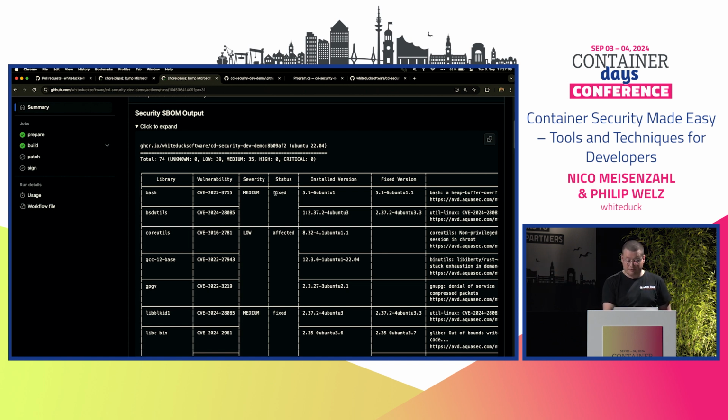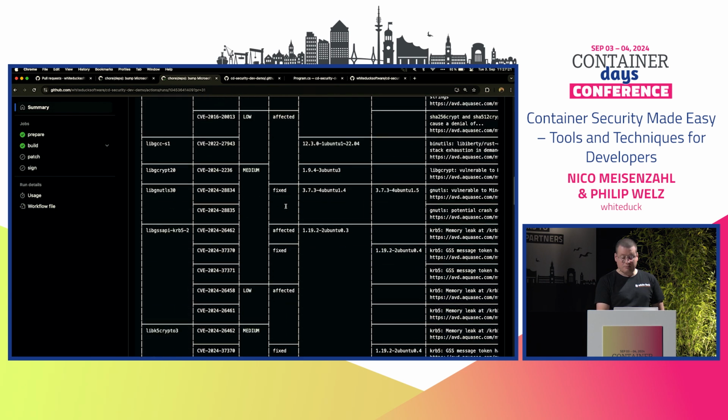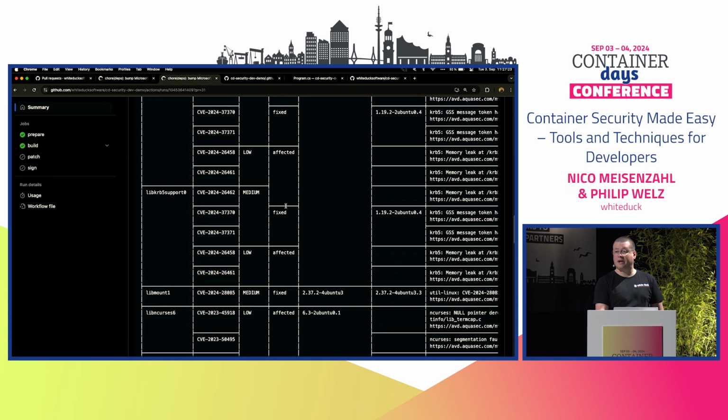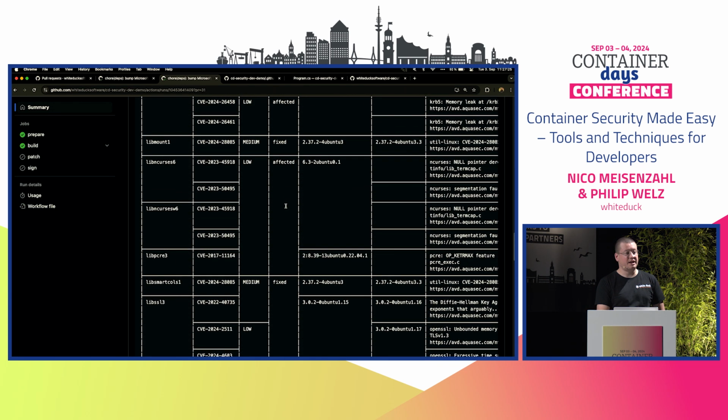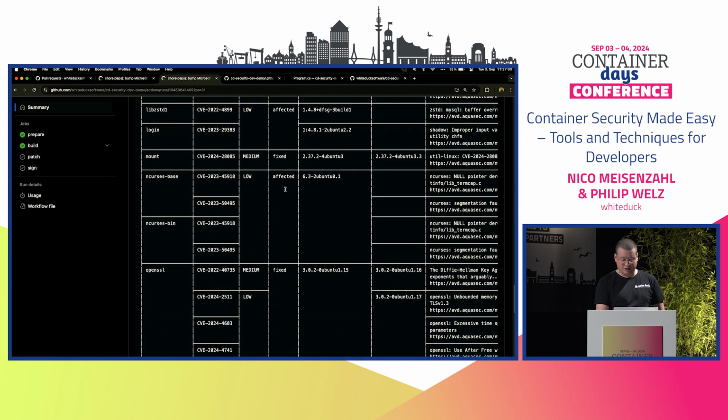So we see some fixed ones. These are fixed vulnerabilities which we have not yet integrated in our image. We have affected ones which are still open. We can't fix those at the moment. So it's a long list you're seeing here. And most important, this list is mainly any vulnerabilities in the underlying Linux of the container image, not the application itself.